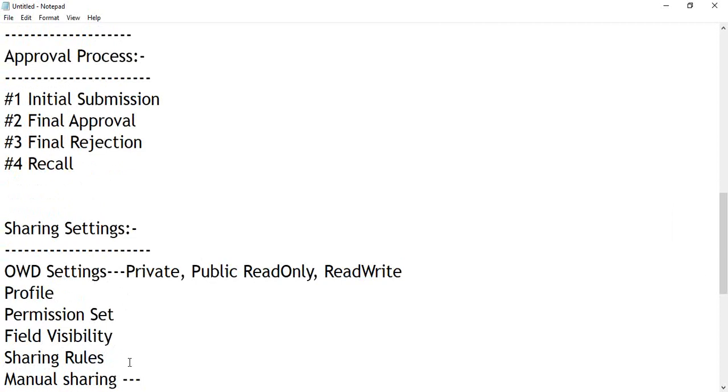Then after that, sharing rules, which are criteria based or record owner based, let you share with others. If someone creates a record, share it with me too. That is what sharing rules say. If the owner of the record belongs to this particular group, share automatically with these particular group users. Or if the record has the condition country equal to India, share with this group. That is what a sharing rule says. Record based.